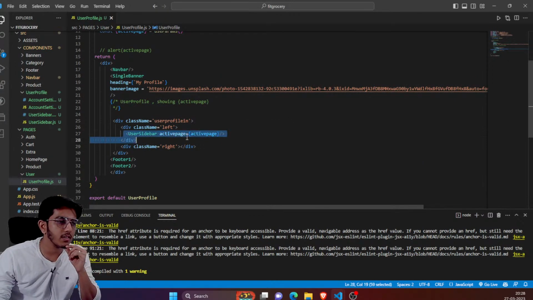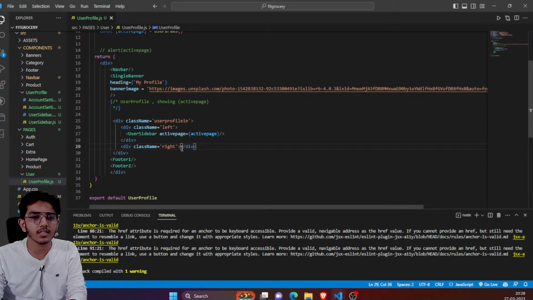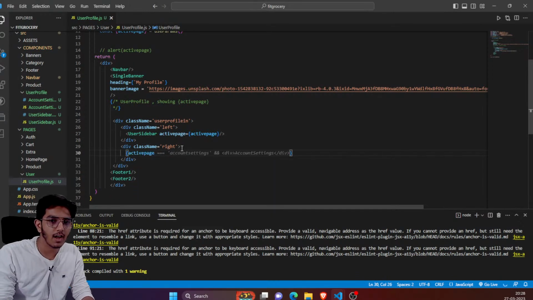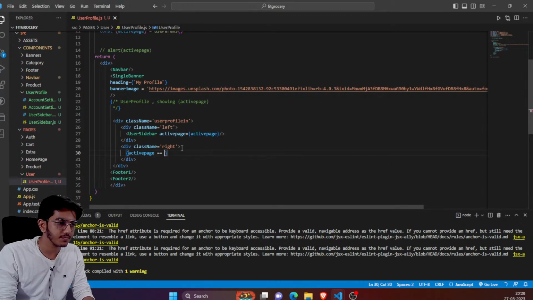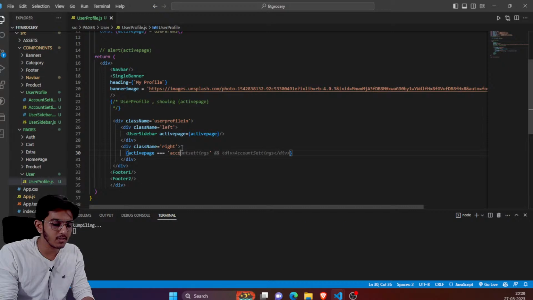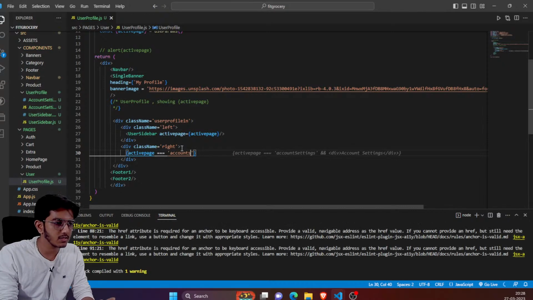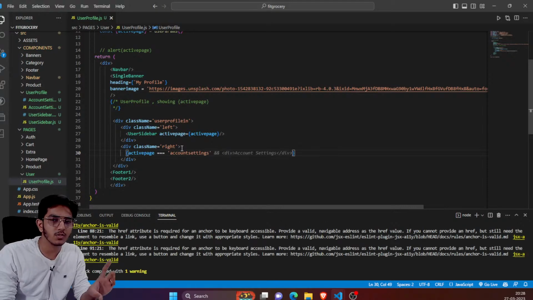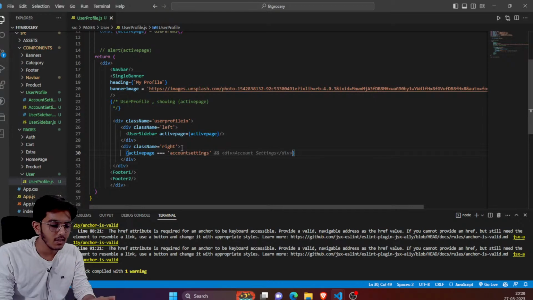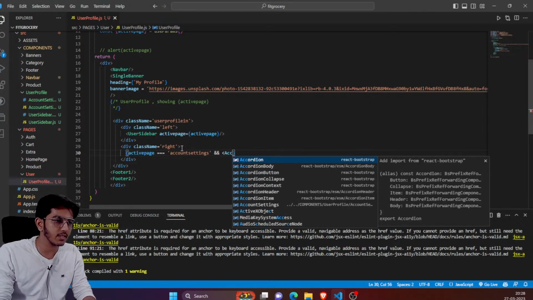Now you can see that user sidebar has been called. In the right section, I'll say that if active page equals account settings, that's what we pass from the nav bar. If this is equal to account settings, then I'll be showing the account settings one component.